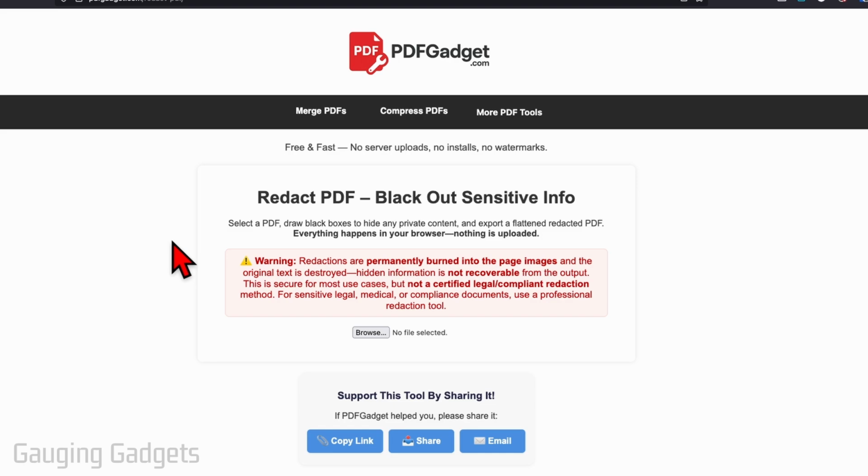And while this is a very secure way of actually blacking out and redacting information on a PDF, for some legal compliance, this may not be the way that you should do it, because there may be ways where you need to be able to recover that data. So just keep that in mind. If you're just doing it for personal use or because you don't want something to be seen when you send it, this is a very good tool. You might want to use a more professional tool if you're using this for professional means.